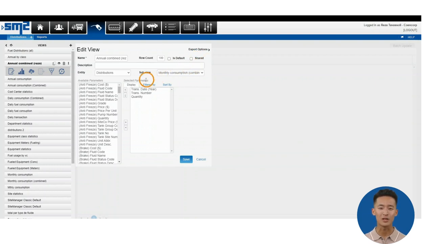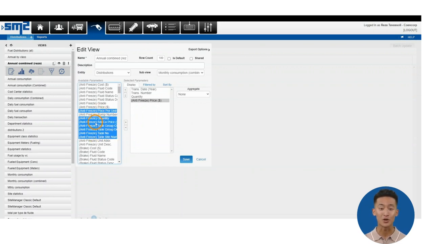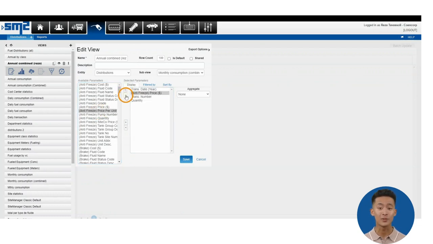Your view's columns can be any of the parameters listed on the left-hand side, aptly named Available Parameters. You can add a parameter to your view by selecting it and using the right arrow here, which will move your selection to the Selected Parameters panel on the right. You can select one or multiple parameters by using the Control and Shift keys. You can reorder the columns of your view by selecting one or multiple parameters and moving them through the list using the up and down arrows.